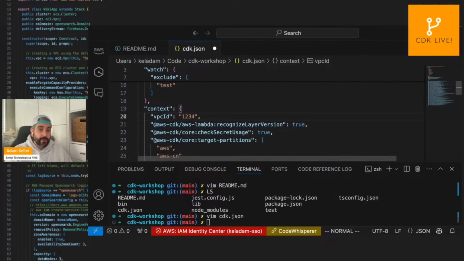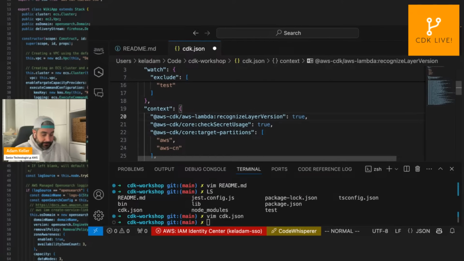So instead of just having to hard code the VPC ID, I may want to have some more logic that, based on environment, does this versus that. Okay, so that's our context file.